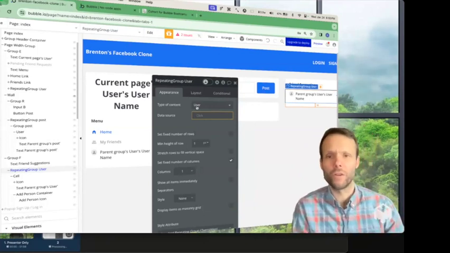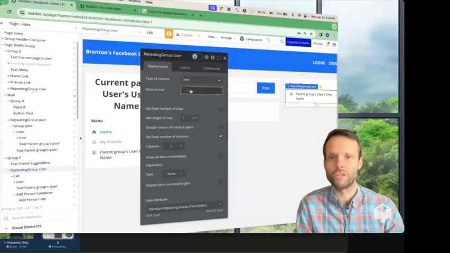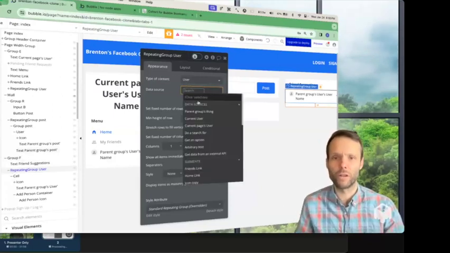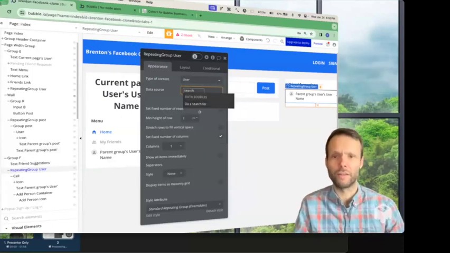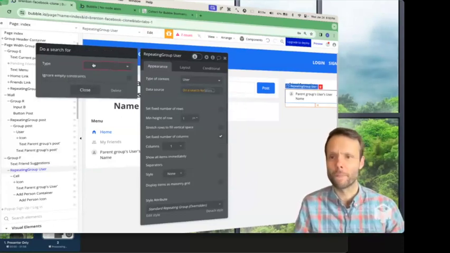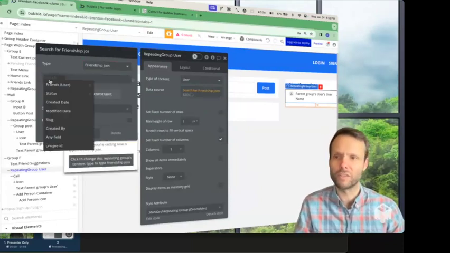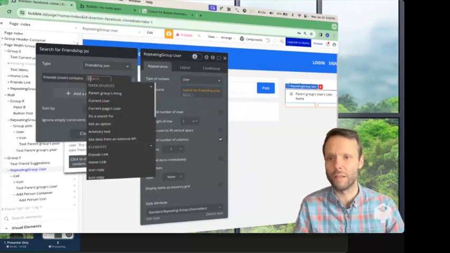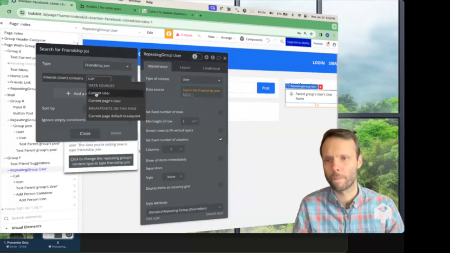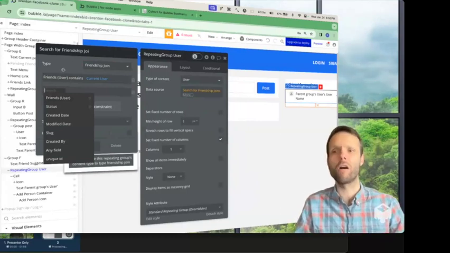Yep. So usually when I'm doing a search for a repeating group, the search needs to match the type of content, but we're going to extend a little bit beyond that today. So search, and surprisingly, we're not going to search for user. We're going to search for friendship join, and we're going to find friendship joins that, so I want to find friendships where I'm friends with them. So it has to contain me, and it has to contain them. But actually, we just want to get a list of all of them.